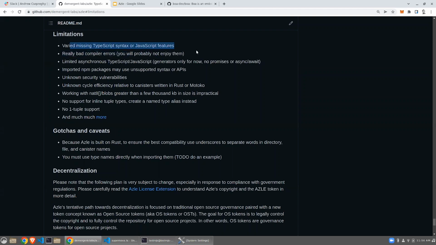Yeah, limitations. We might run into missing syntax or features. Async await doesn't currently work. You have to use something called generators. The compiler errors are not very nice, so they'll probably be very frustrating if you run into an error. It's just going to be some Rust error or it'll just say, this should not happen. Not very useful to you. Like I said, no async await yet.